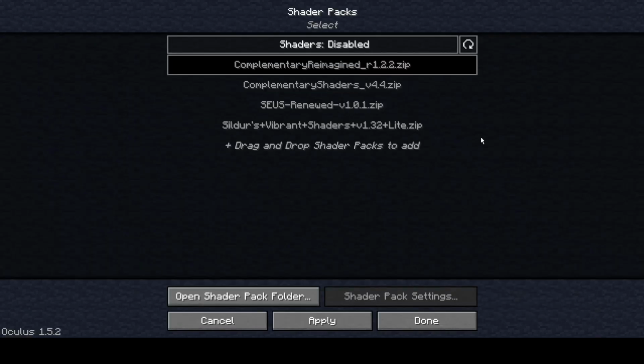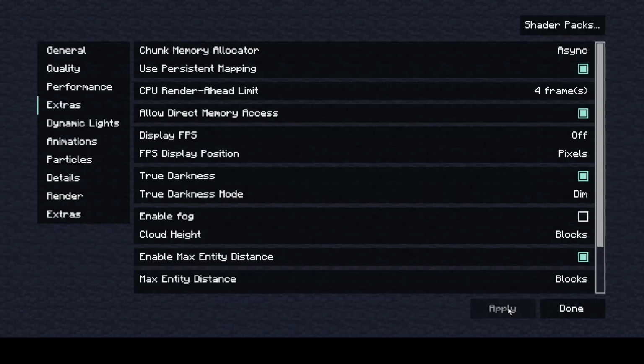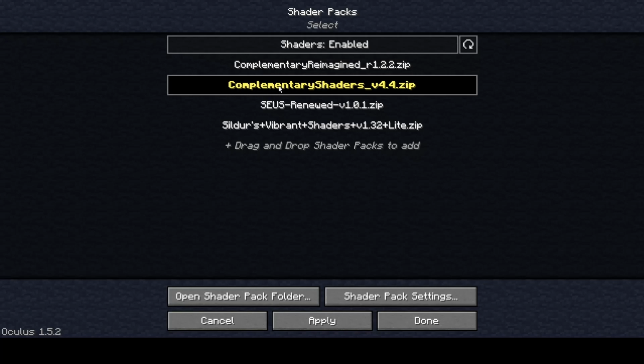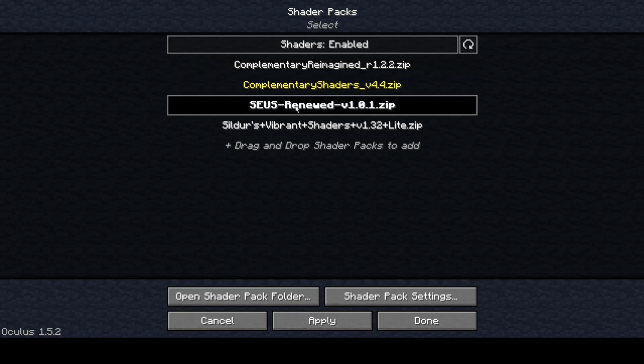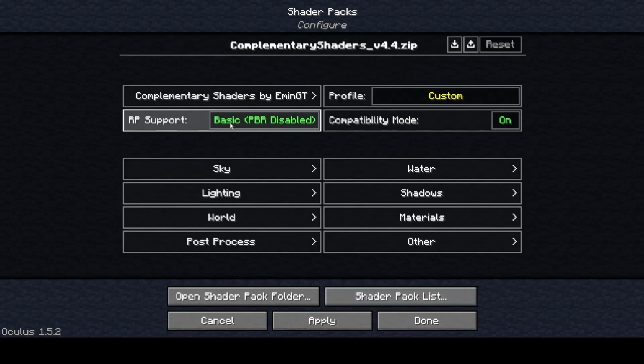Then we go to shader packs, and I highly recommend using these two. And Complementary Shaders here is my best option. I recommend it. This first one is fine, and it's more atmospheric, but it ruins optimization just a bit more than Complementary Shaders. So I recommend using Complementary Shaders here. But if you have a really nice or really well working PC, then you can even work with this one or this one or this one. I'll just show you how you can optimize this one here.